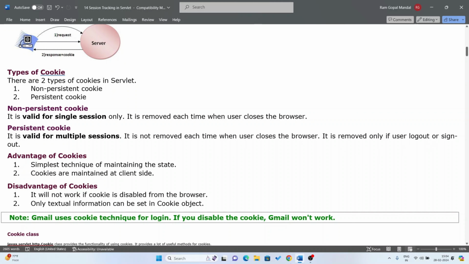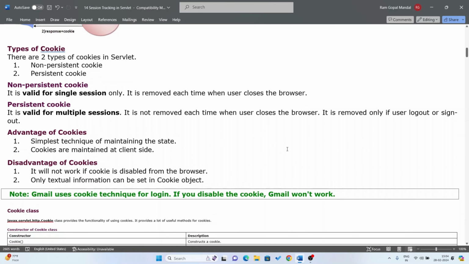Advantage of cookies: it is a simple technique for maintaining the state. Cookies are maintained at the client side. Disadvantage: it will not work if cookies are disabled in the browser. Only textual information can be set in the cookie object.